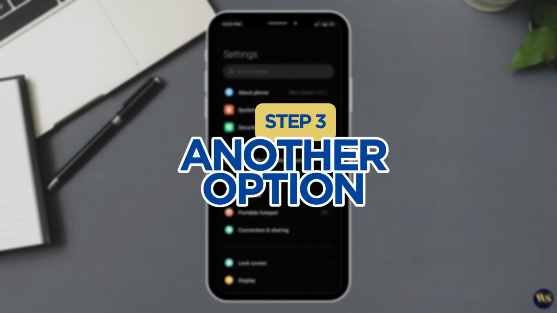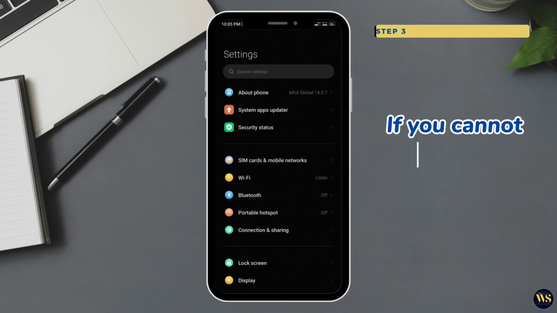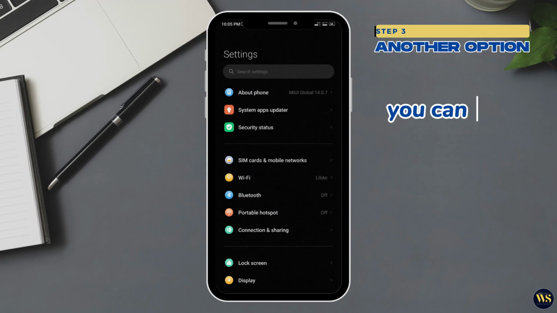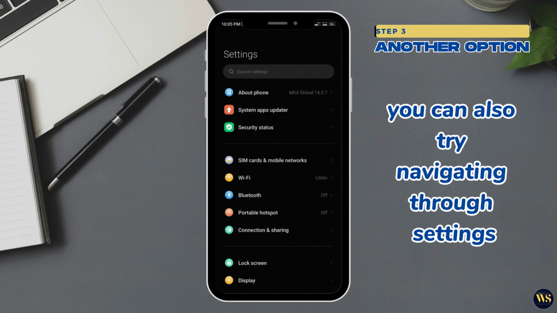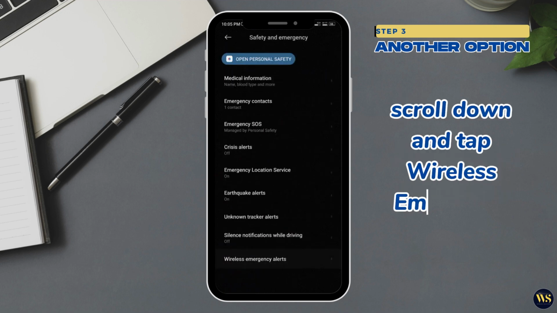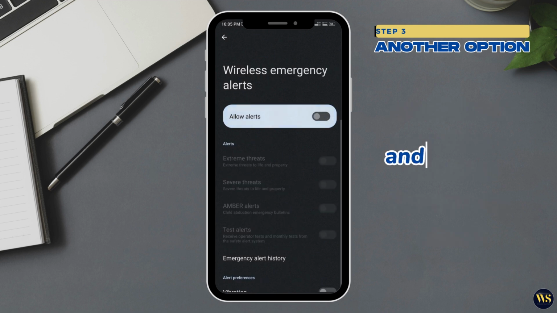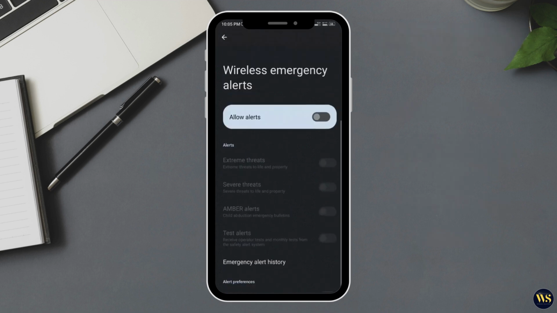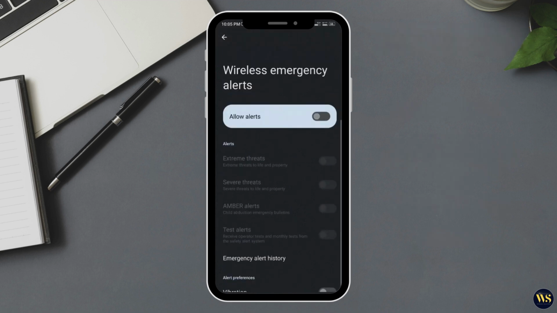Step 3. Another option. If you cannot find the option using search, you can also try navigating through Settings. Safety and Emergency, scroll down and tap Wireless Emergency Alerts and toggle it off. And that is how to turn off emergency alerts on Android.